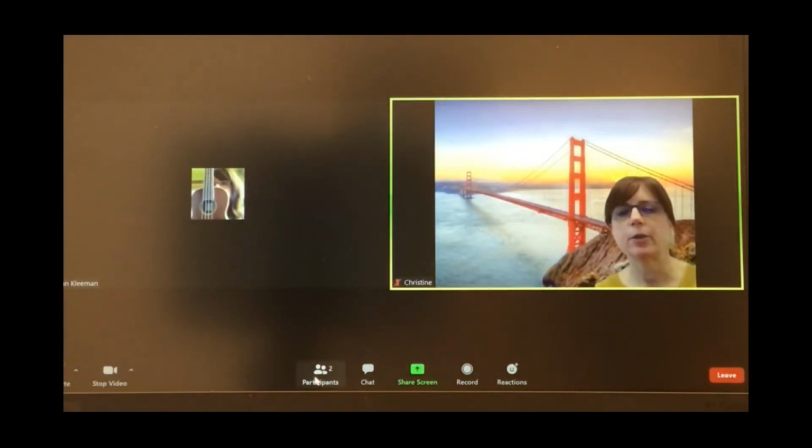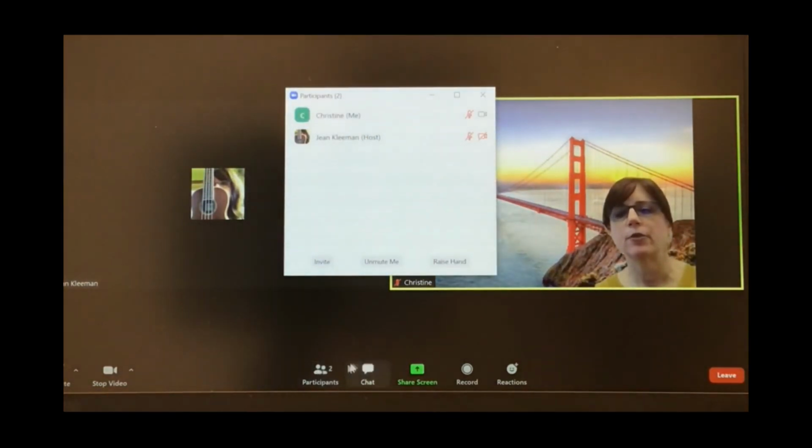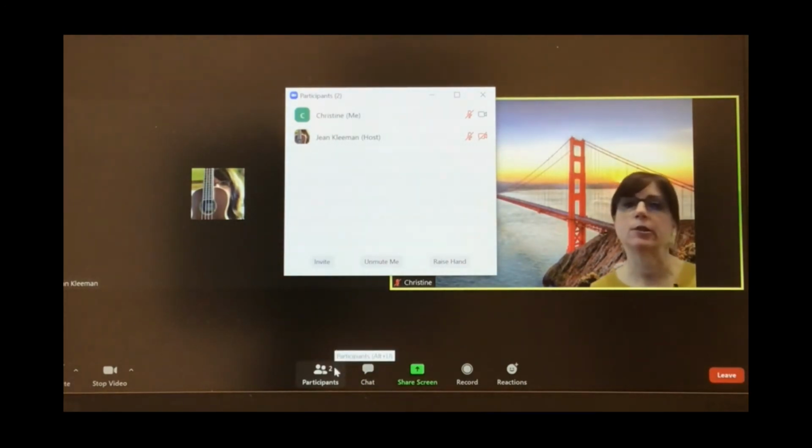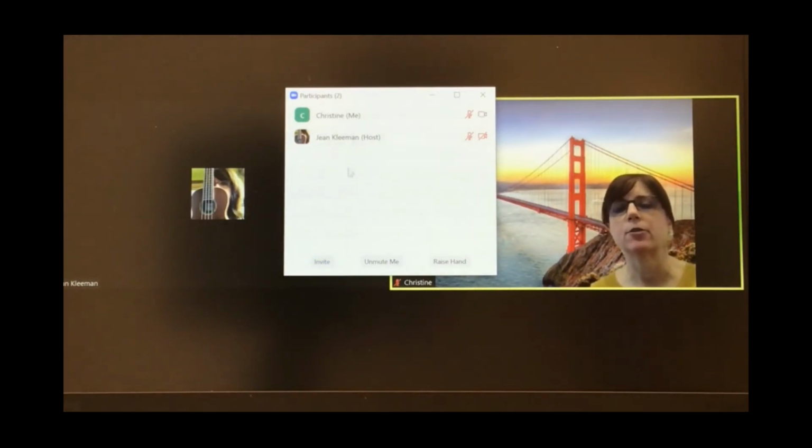Okay, the next one over is participants. If you click on participants, first of all, it'll tell you how many people are in the meeting right there. Right now it's just two, me and my other computer. But if you click on that, you'll see it'll list all the names of the people that are in the meeting. And here you can mute or unmute yourself. You can take your video off.